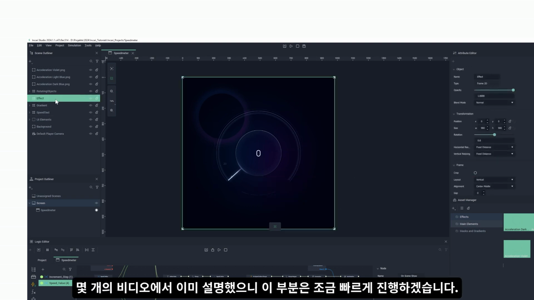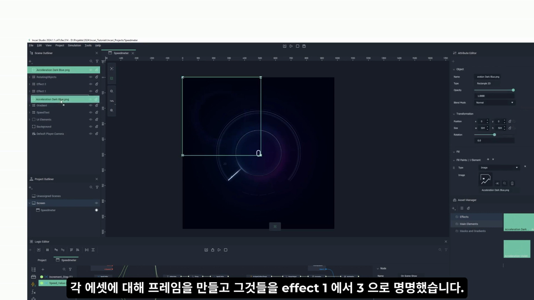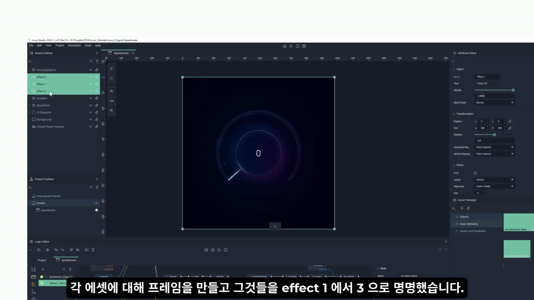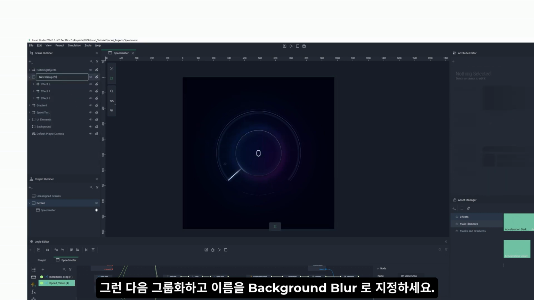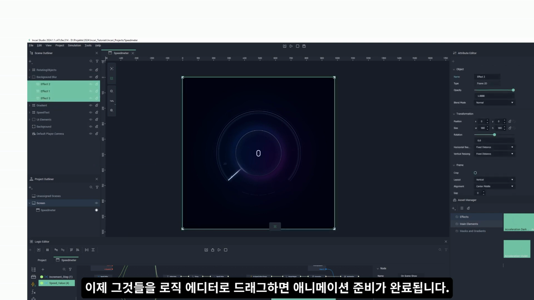I will speed this up a bit since I explained it a few videos before. Be sure to end like I did. I created a frame for each asset and called them Effect 1 to 3, then group them and give it the name Background Blur. If we drag them now over into the logic editor, we have them all ready to be animated.